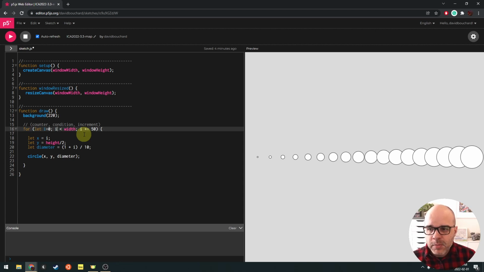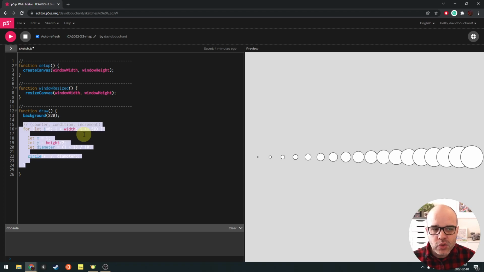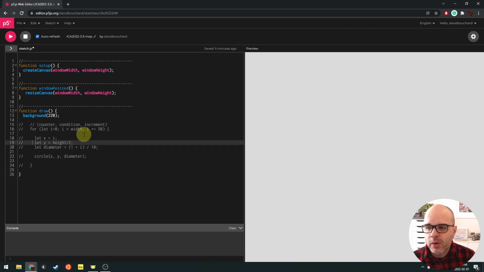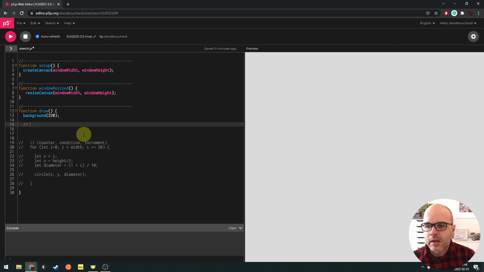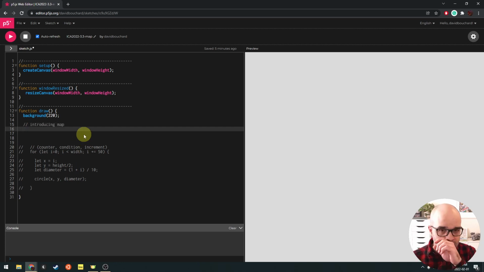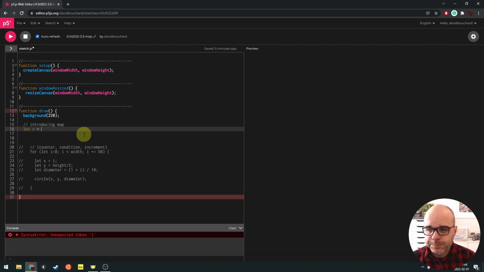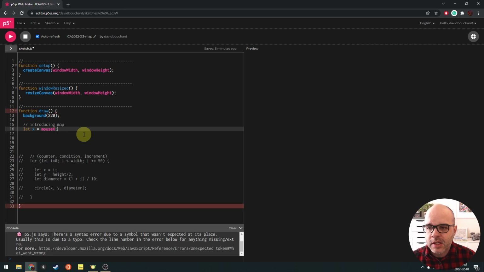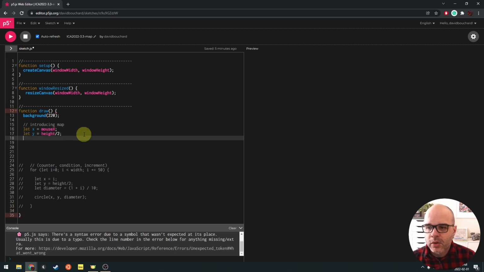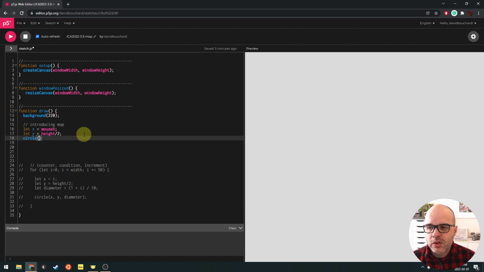I'll explain what I mean by this in a second. But first, let's introduce this map command separately, just so we don't get too muddled. So I'm going to select this, Control-slash here to comment it out temporarily, and we're going to introduce the map command. So map is kind of a number converter tool. Let's say we were to draw. Let's create a variable x here, and we're going to make it equal to mouseX over 2 for now, kind of similar to what we had before. And then we're just going to draw a circle, just to demonstrate what map is doing.